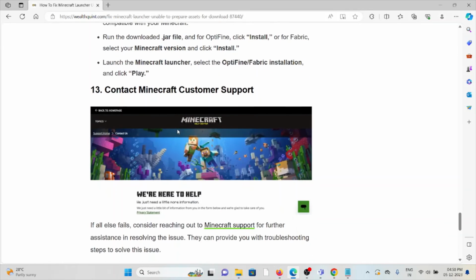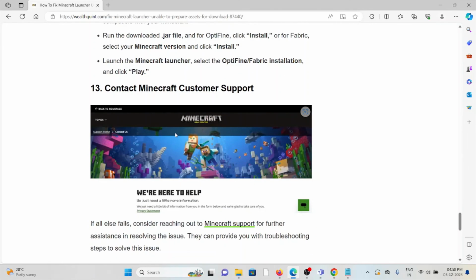The 13th method is contact the Minecraft support team. If you have tried all other troubleshooting methods and you're still facing the problem, you can contact the Minecraft customer support team for further assistance. They are experts, they will help you to fix the problem and give you a better solution.